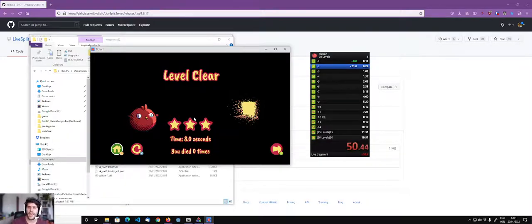But even if it has a really basic integration, like in this case my game, it will work without you having to do anything. It's a one-time installation of the server, and it works for every game that has native support for LiveSplit.